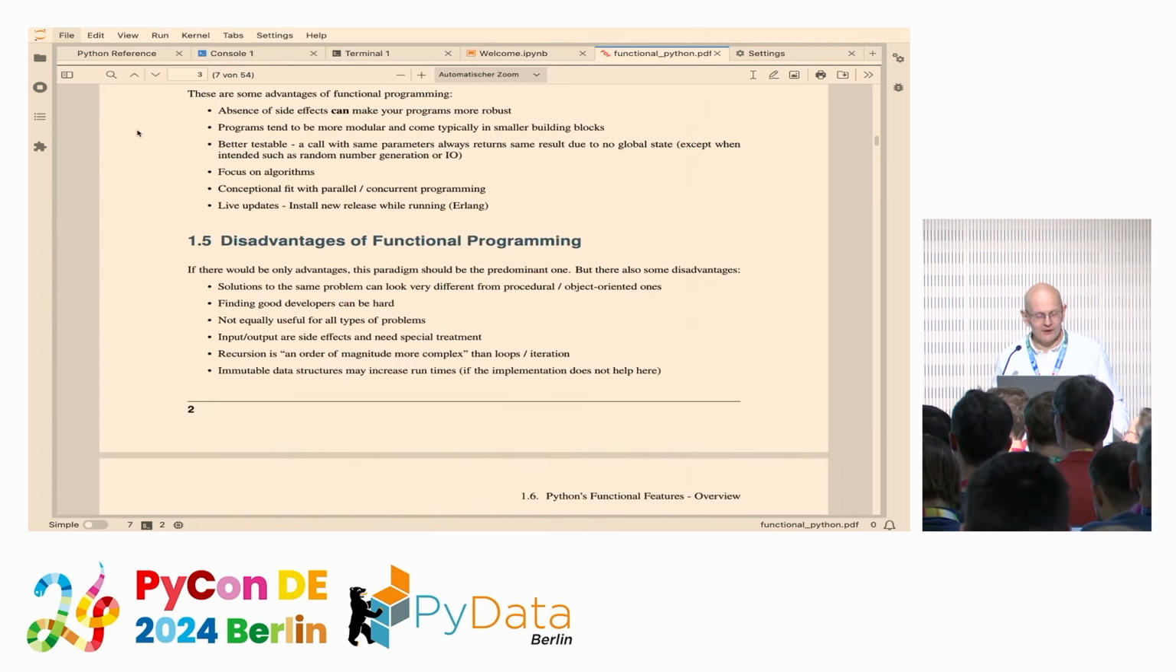But of course, there's no such thing as a free lunch. There are disadvantages. When I looked at Haskell first, I didn't understand anything. It looks very different, and it doesn't look very intuitive at the beginning because you have a lot of other experience. So this can be a problem. Also, if you have a team, finding good people who are used to this style might be a bit more challenging than getting somebody who knows Java. And it's not equally useful for all problems.